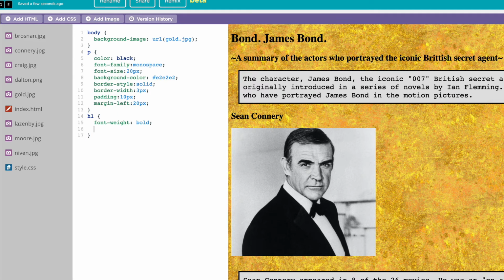Now this is for H1 headings. And the only H1 heading on this whole thing is the one at the very top of the page that says Bond, James Bond. That's an H1 heading. So, again, you've got a few things that I want you to do to it here. I'm going to do text-align, and I'm going to do center. And so the text, it probably just jumped out of view in this movie, but it's centered now. It's centered on the page.